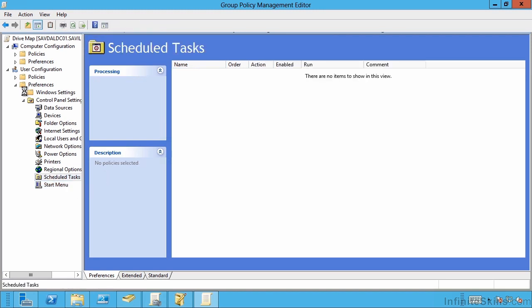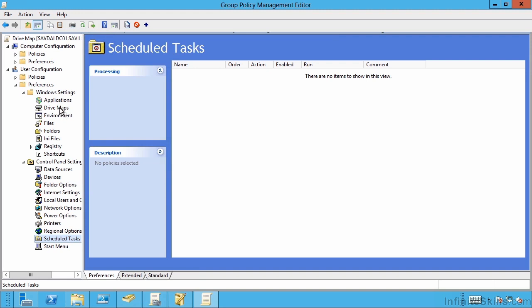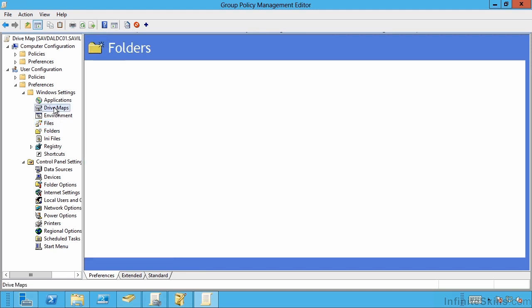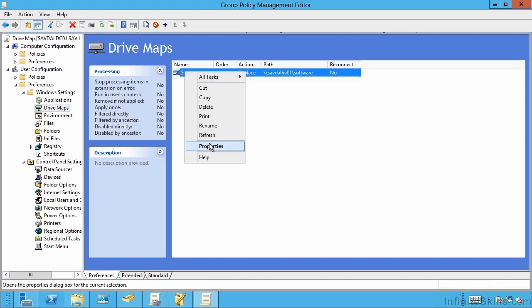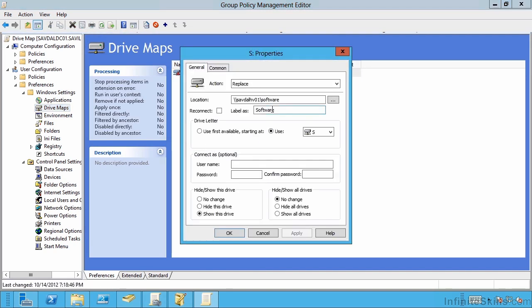I can do Windows settings. So I can do drive mapping. I can set environment variables, configure file actions such as copying, folder, registry settings. And I'm actually using a drive map here. So I actually use this to map a drive to my software share. And I say, always use the letter S. Even if it was mapped already, I want to replace that existing mapping with my new one.